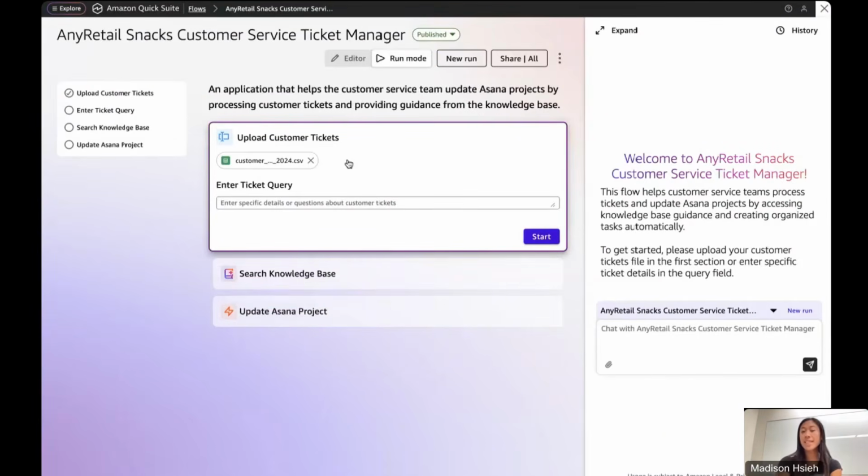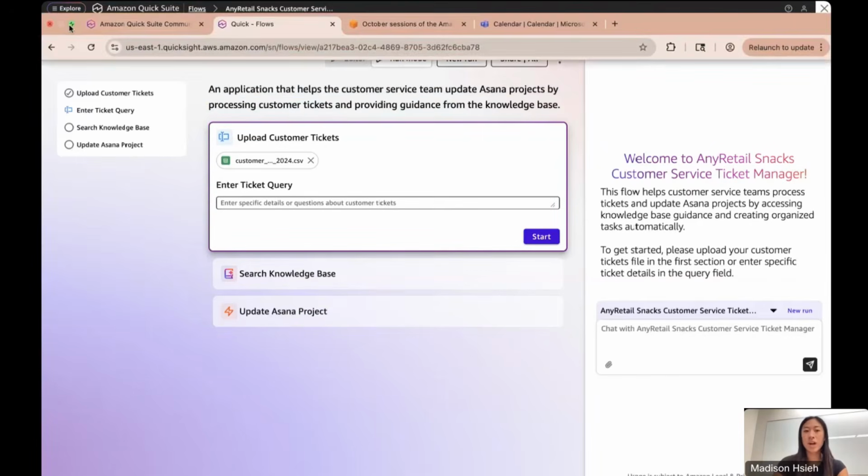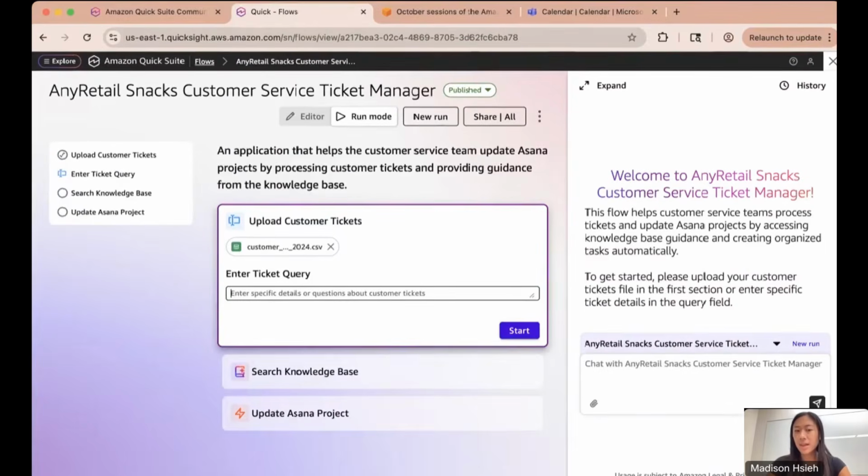So all I've done is in natural language, I've prompted the flow to create a customer service ticket manager. This was the prompt that I used. I want an application that helps the customer service team update Asana projects by processing customer tickets and providing guidance from the knowledge base. And the knowledge base in this case is going to be the space that I shared earlier of our sales and business development information. So all I have to do here is enter a ticket query into the flow. So I have one already curated, which I'll go ahead and add into this.